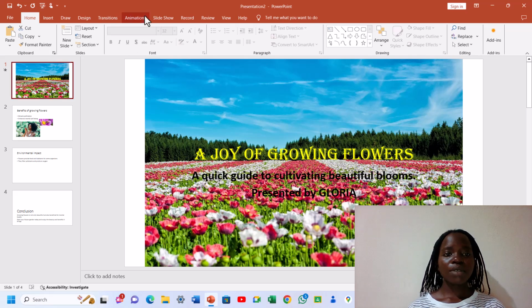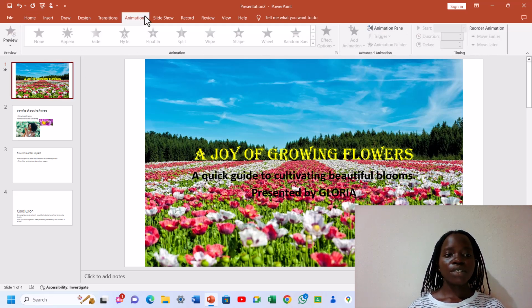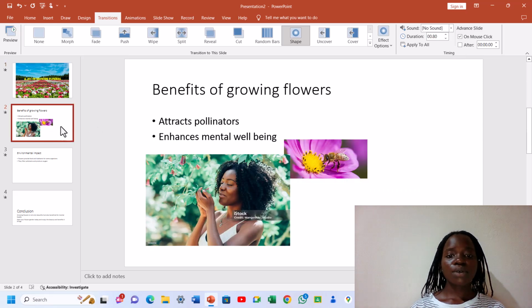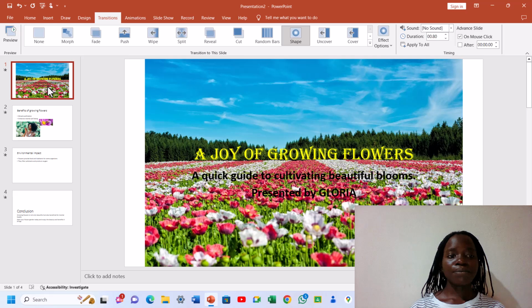We're going to go to animations. And in transitions, it is when it takes you to the next slide with a visual effect. So with this one, I'm going to give it the shape. When you give it your transition, it will show here that you've given it a transition. In case you want to give the same transition to all the slides, you click apply to all. So literally all the slides will be like that. We shall see it later when we are doing the slideshow.